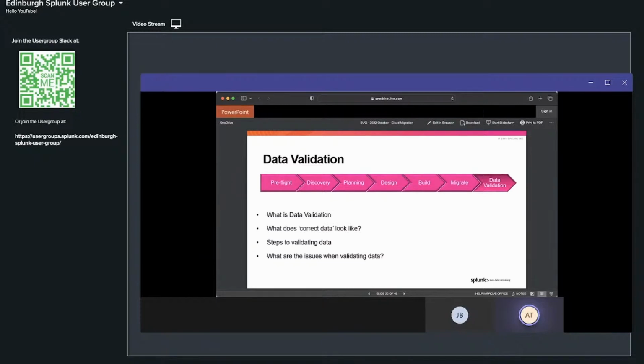Because the whole point of this migration is you're moving from one environment, the on-prem, to the cloud environment. And what you want to check or make sure is that you are getting the same values in terms of data sets on both environments. And this raises another question, which is, what does correct data look like? Well, I can answer that by telling you what wrong data looks like. And I'll give an example.